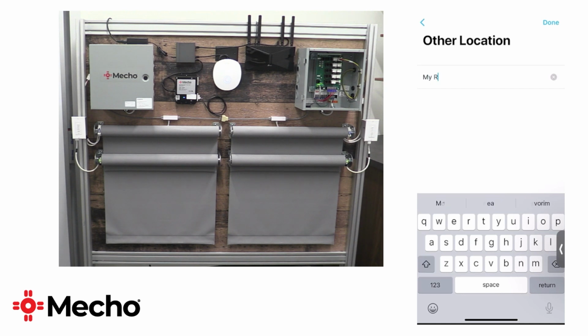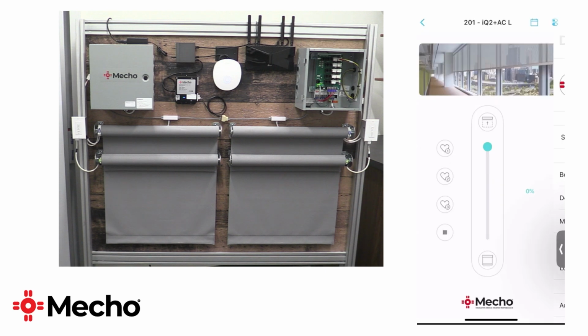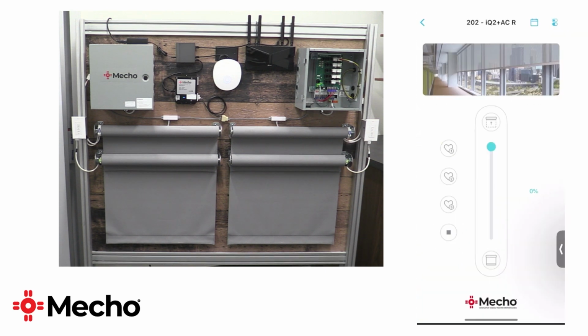If multiple shades will appear in the same room, you'll only have to create the room once, and when you select the location panel from the next shade you wish to add to that room, the room label will now be available to select from the location list.